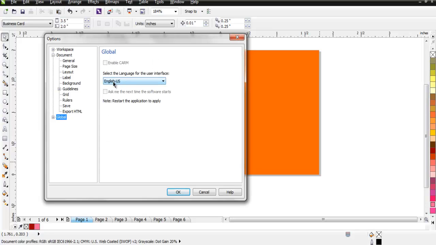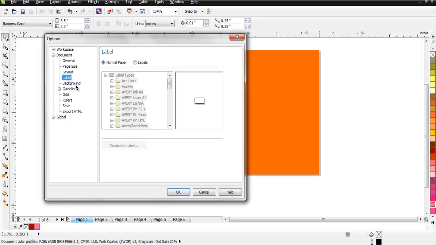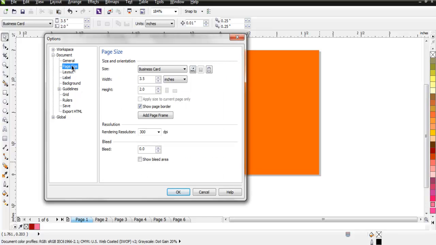So here you have English US interface. You can change it depending on your languages added during the installation of CorelDraw. Now you have options such as label, which we will take a look at in future lesson. And then you have page size, which you already checked during creation of document.